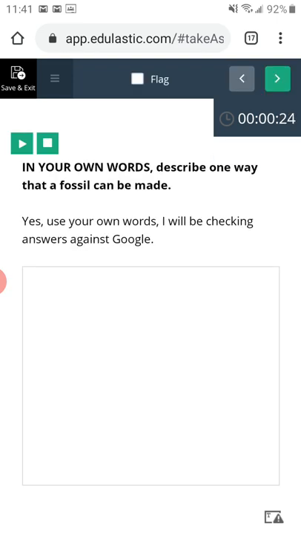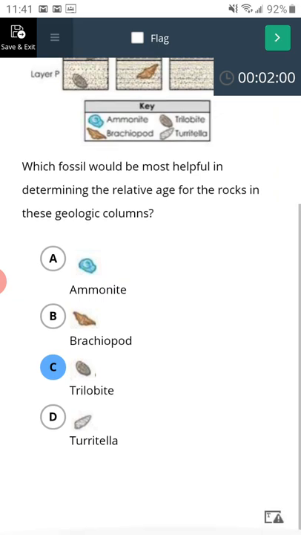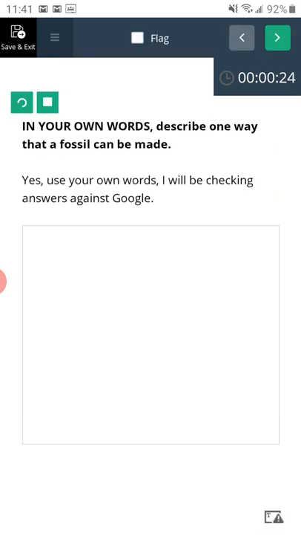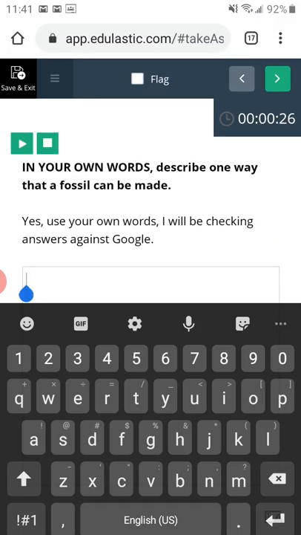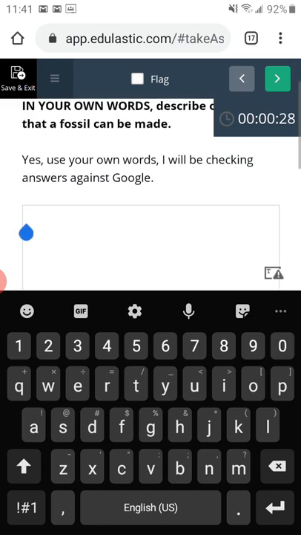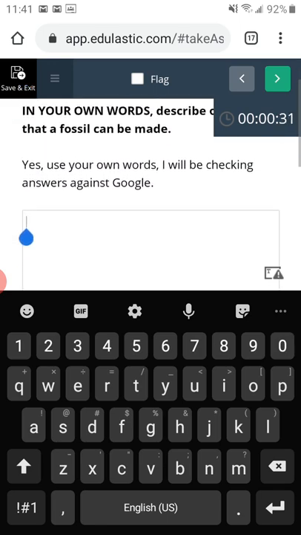Oh, and by the way, just to show that it did save my progress, there you go. It saved my progress on the first question. Second question, here's an essay question. In your own words, describe one way a fossil can be made.